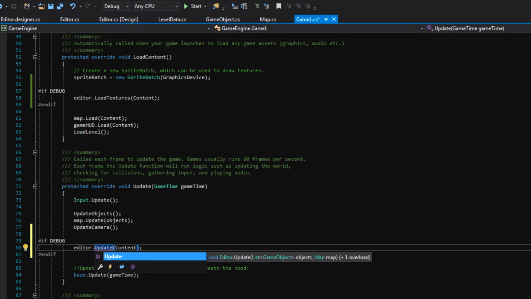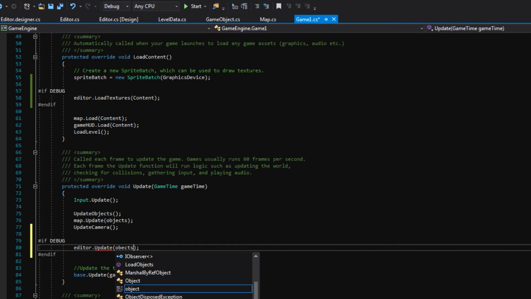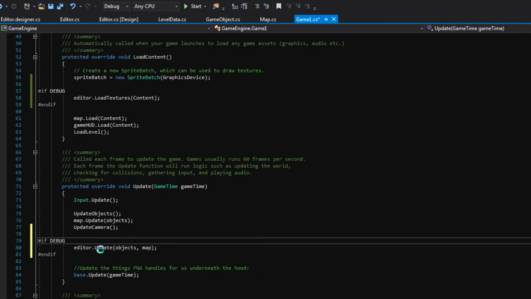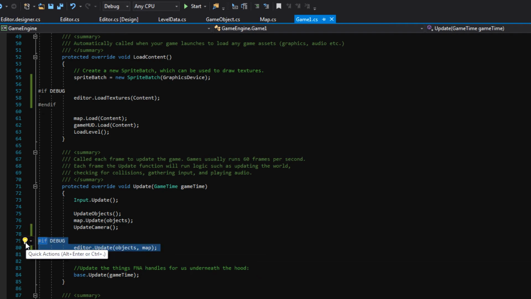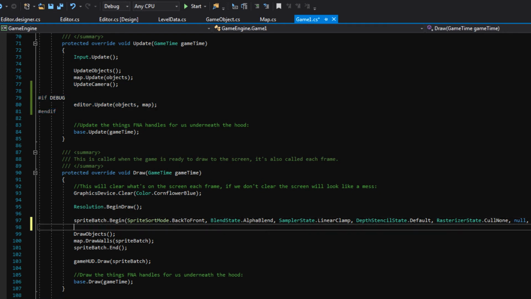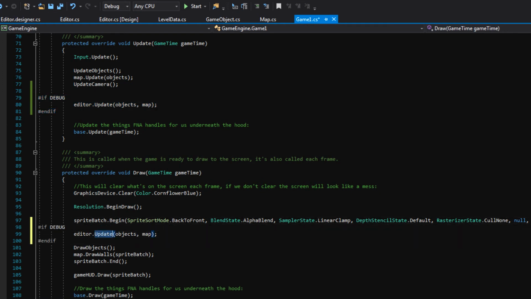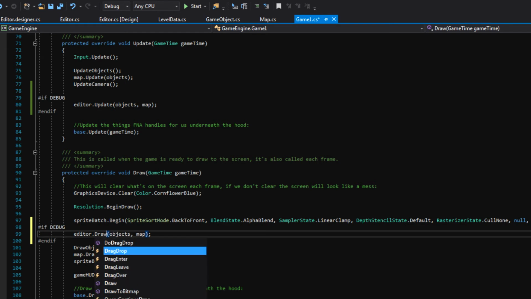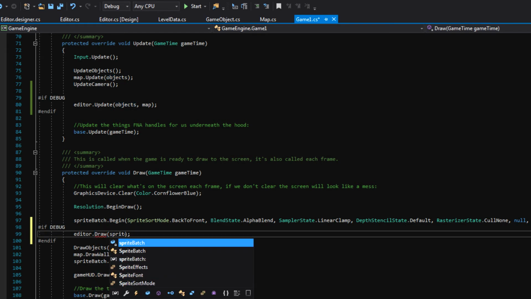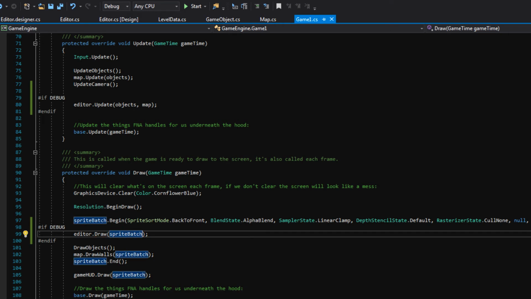It's asking for our list of objects and our map, so let's pass that in. And then finally, inside of our sprite batch.begin, right here, we'll paste this and call draw. Let's pass in sprite batch, and I believe we are good to go. Let's press F5 and see what happens.